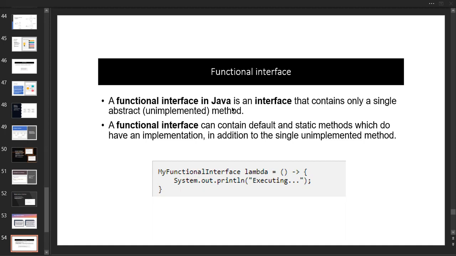Single abstract in the sense, abstract method in the sense, if you want to access it in this way, the particular thing you are going to implement, what you are going to call a functional interface, should have only a single abstract method, which is unimplemented over there, and we are going to implement it on our own. On that point of view, we are going to access an interface.